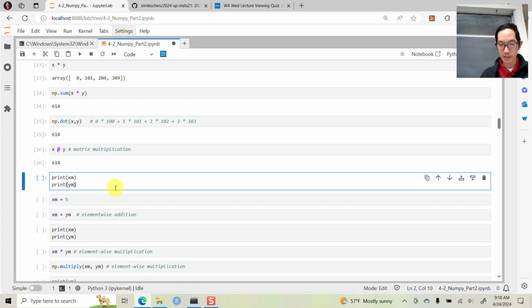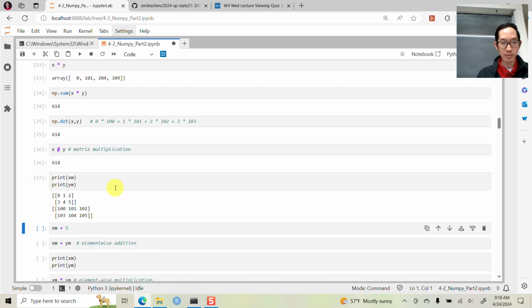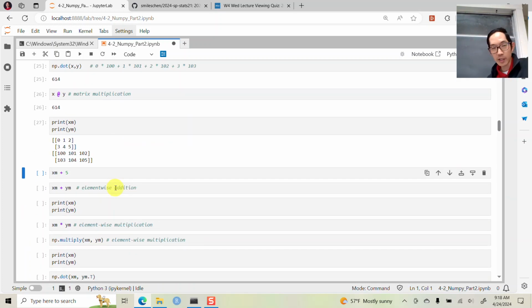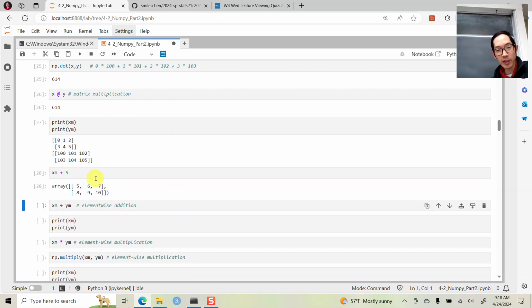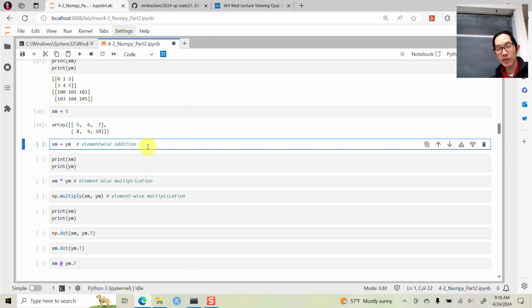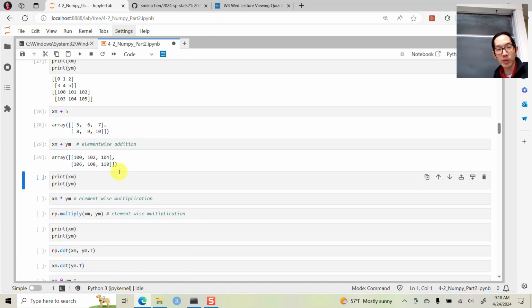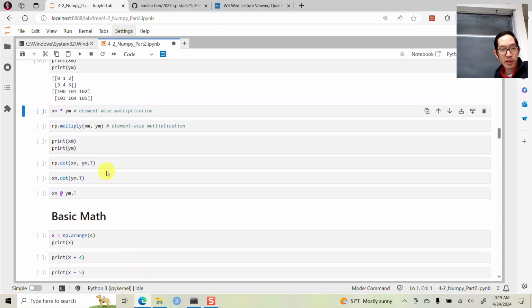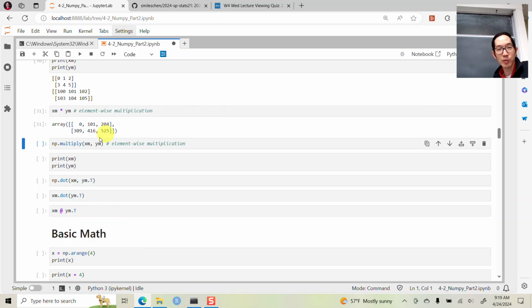Okay, all right, here I have our matrices, our 2x3 matrices. Same thing, doing a plus, it will repeat it across. If you do addition, you'll get element-wise addition between these two matrices. Let me just repeat this. If I do multiplication, we will get element-wise multiplication.